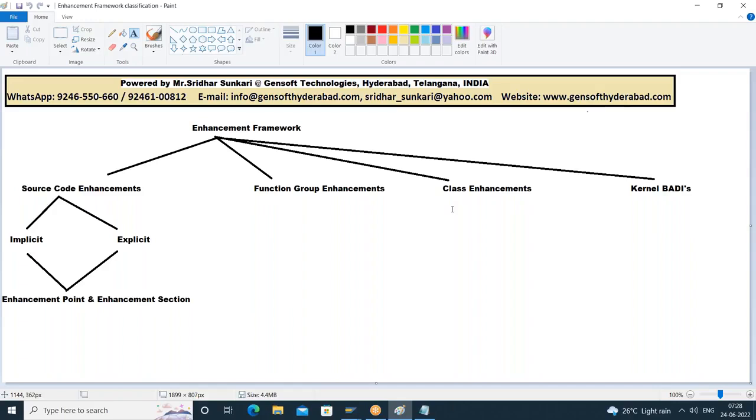Apart from that, we can associate pre-exit, post-exit, and overwrite exit methods with the standard methods. Pre-exit implementation will be executed before the actual method implementation gets executed.